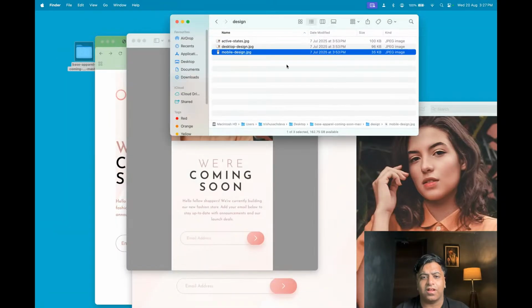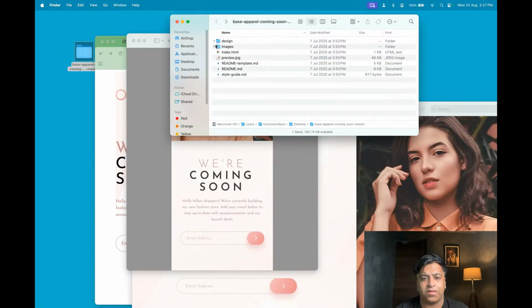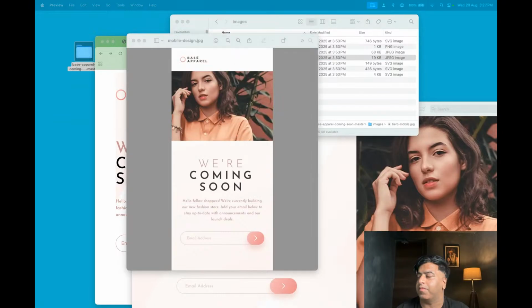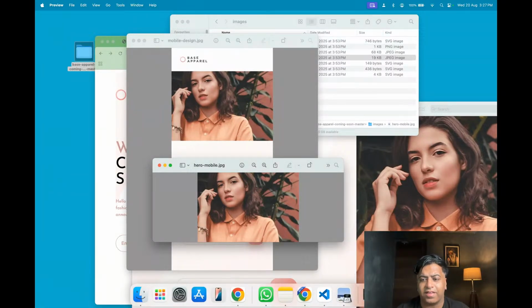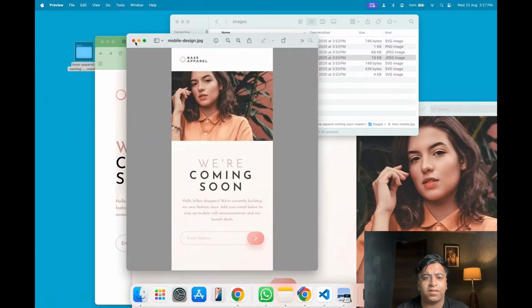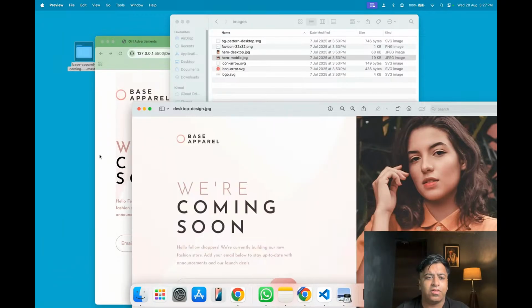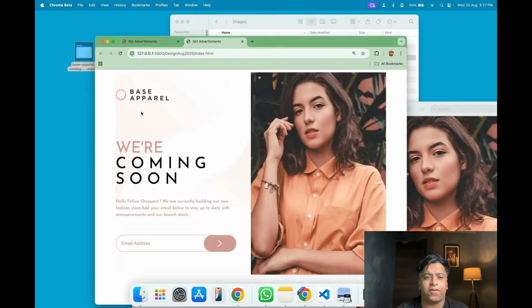If you check the repository given by the design system, you will see the images where Hero Mobile is given as a separate image. You will see here we have a separate image. The model that was coming earlier was for desktop design, and this model is for mobile design. So let's start with the mobile design as well. Simply after the base apparel, I will be adding the image.